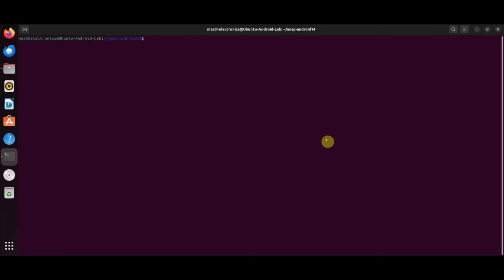Now let's move to the next layer, which is the application framework. This is arguably the most important part of Android. The framework layer is located in the frameworks folder.